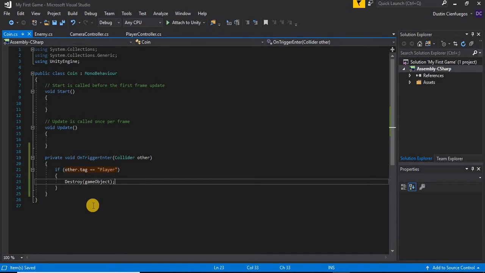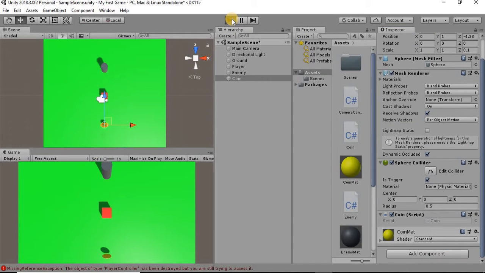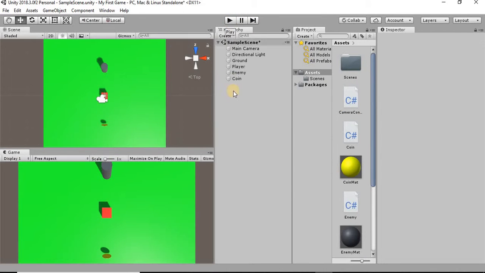So if I go ahead and save that, go back into Unity, and let's just hit play really quick and make sure that this is working the way that we want it to. So if we run into it, the coin disappears. Perfect. That's exactly what we want. So now that we have our player essentially collecting the coin, we want to display us collecting that coin.